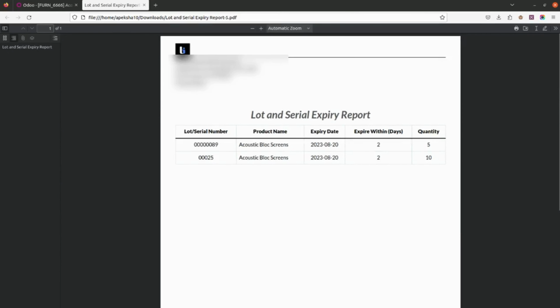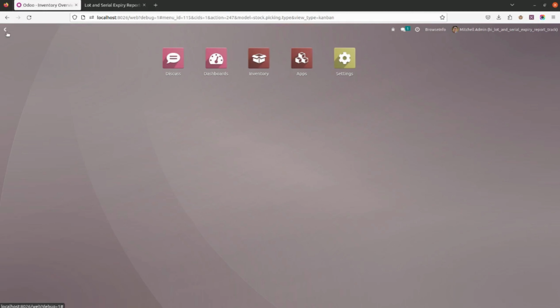So this is how this module helps users get a track of all the lot and serial expiry reports according to the selection as well as the given dates.